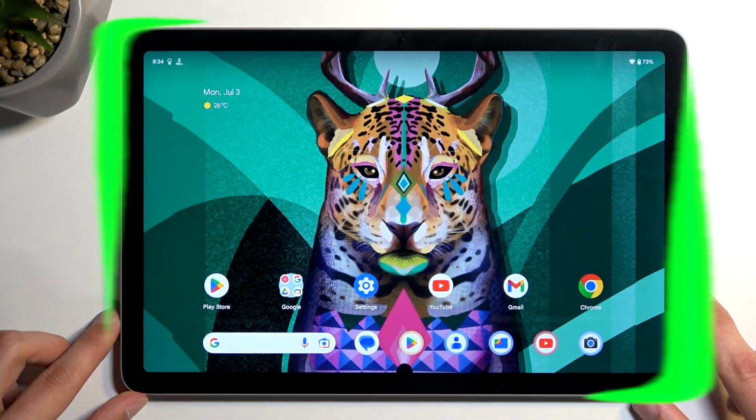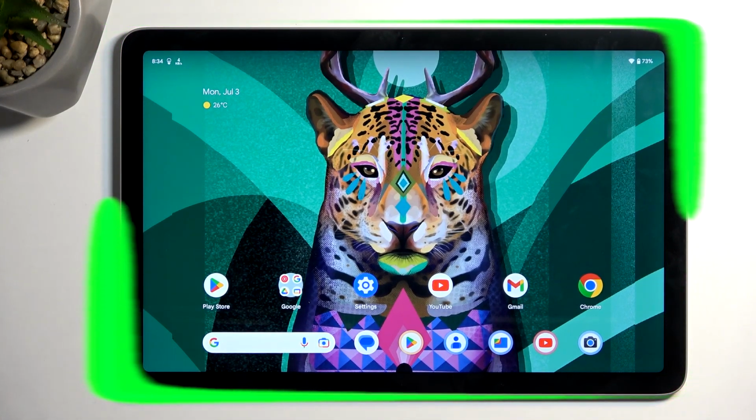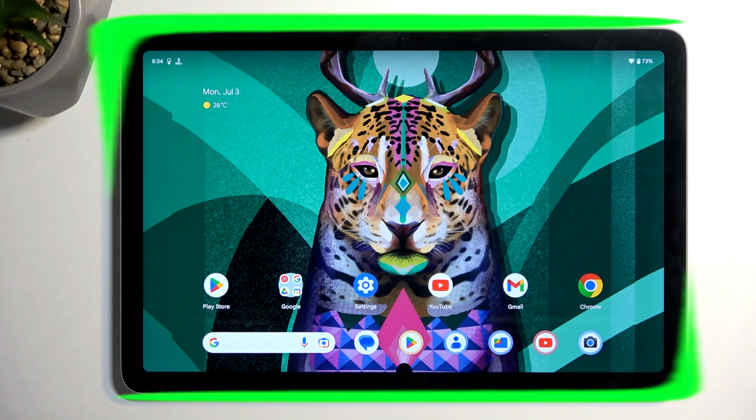Welcome. In front of me I have the Google Pixel Tablet, and today I will show you how you can record a screen on this tablet.